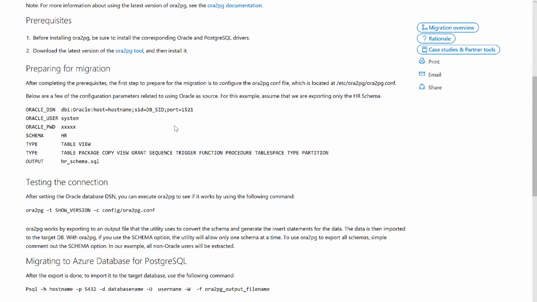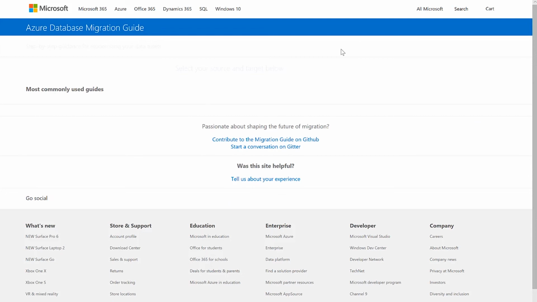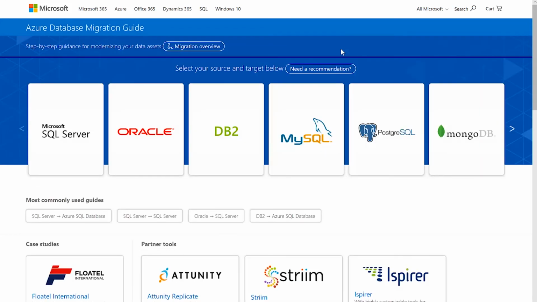So not only do we provide guidance using our tools and services, but we also provide guidance for any other third-party tools or partner tools that are available out there, that we know really help you to migrate your specific source to the target environments. So we also provide a list of partners that really help you to go through the migration as well.